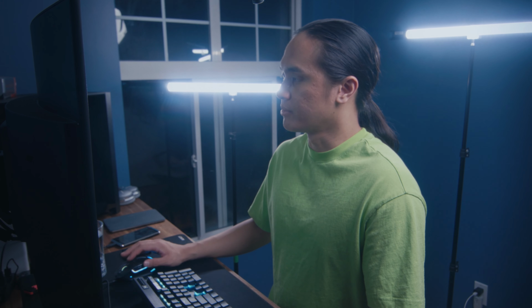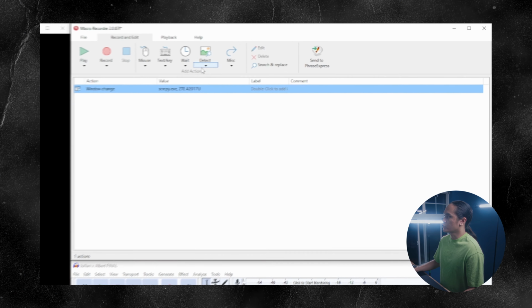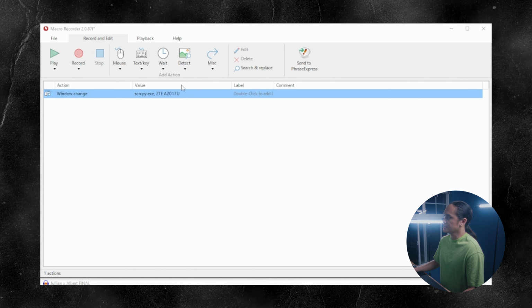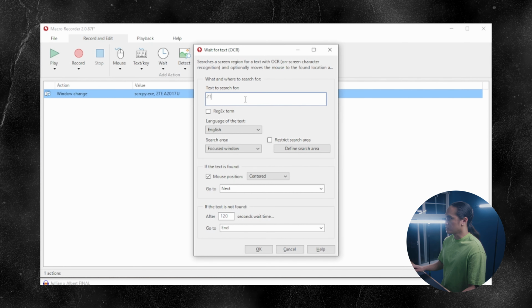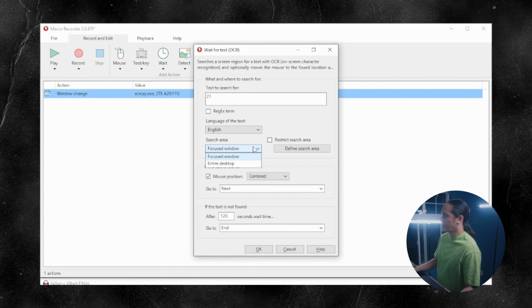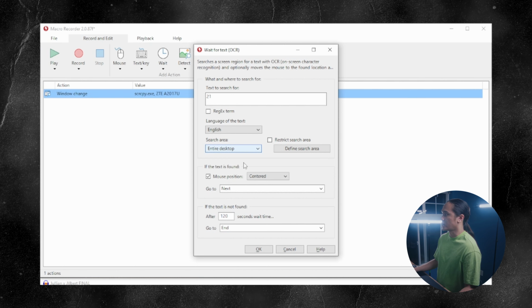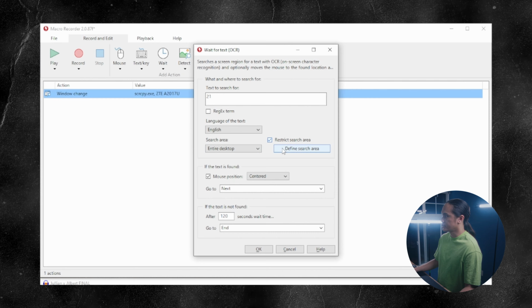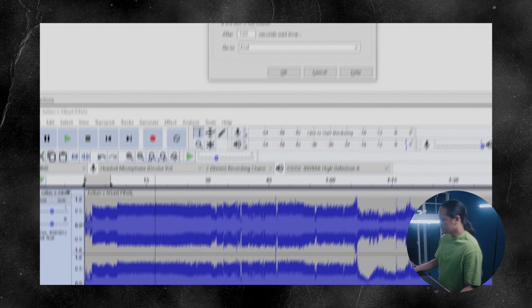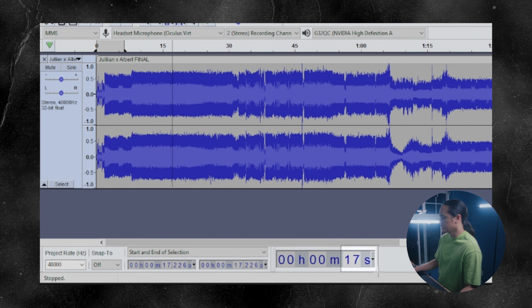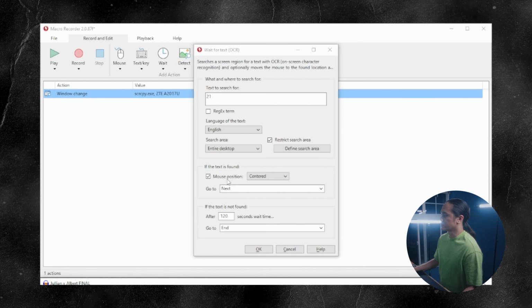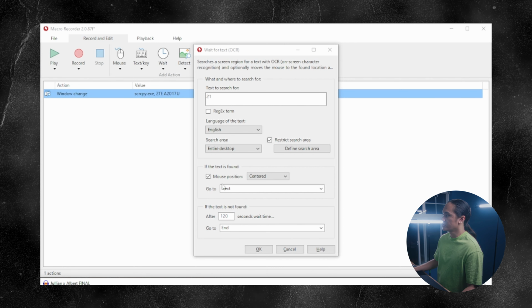So my first step would then be to detect that number showing up. In Macro Recorder, I would click down and press the Find Text to then type in 21 and restrict it to a certain area. In this case, it's not in the focus window of the SCRCPY app, so I switch the search area to entire desktop, restrict the search area, and define it as this section here with the seconds count.